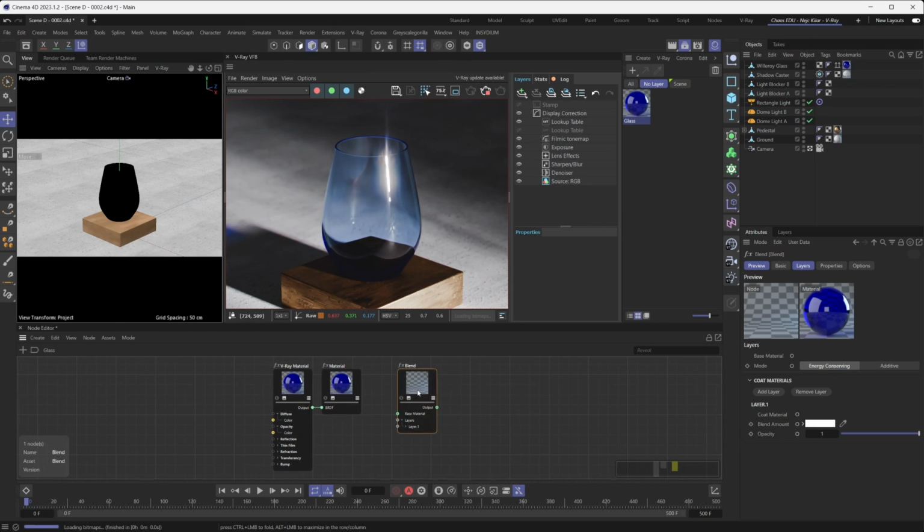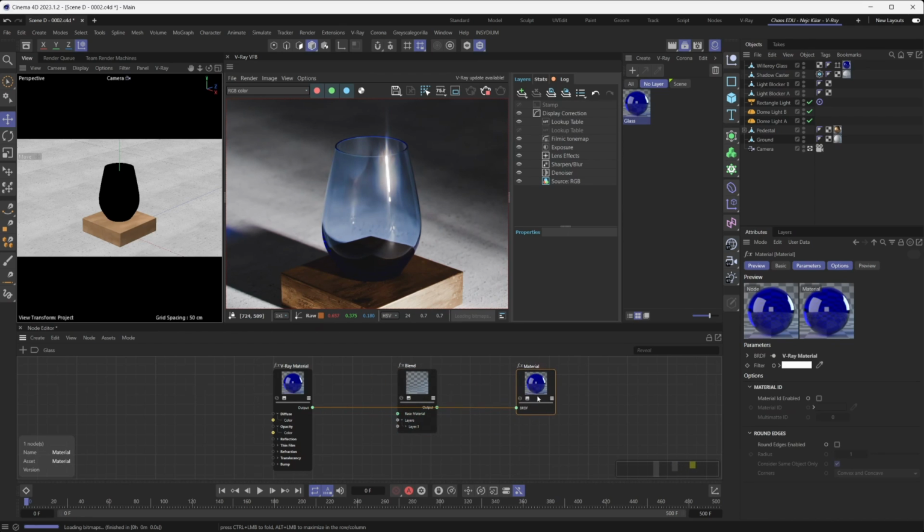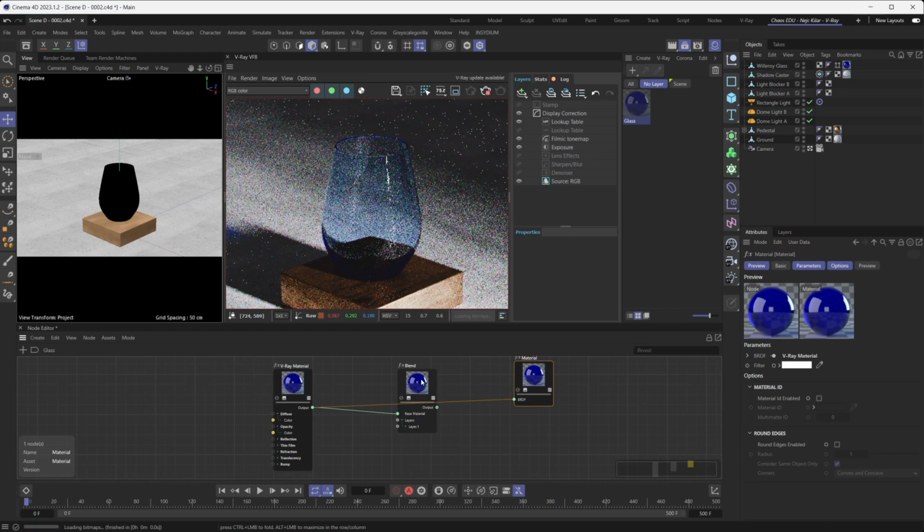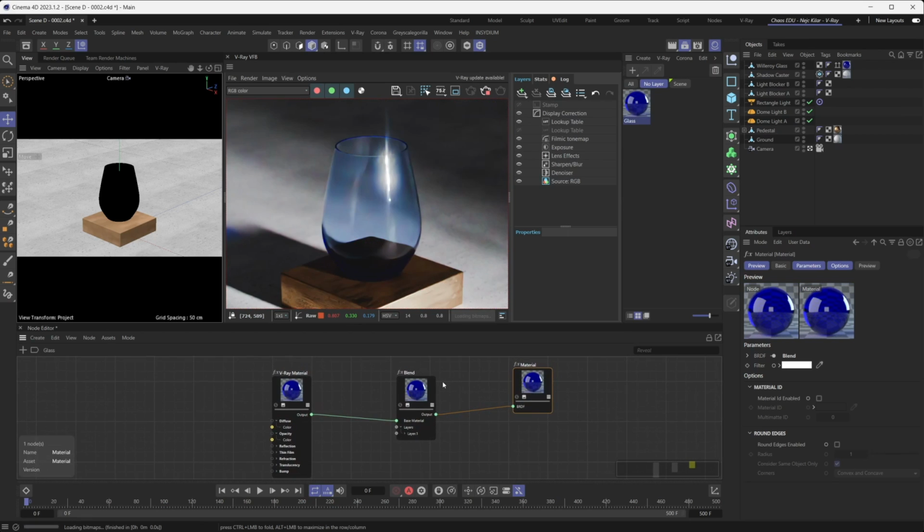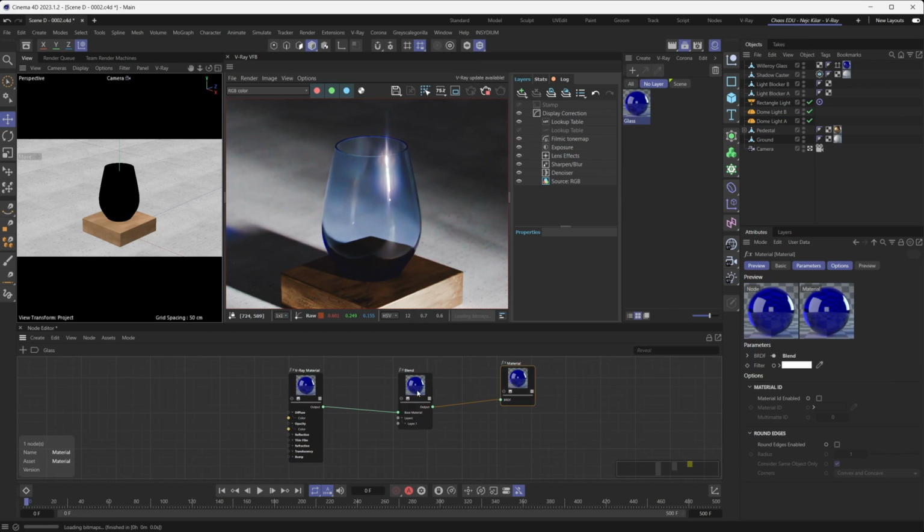Now, to set all this up, I'm going to move this material node all the way to the right, and I'm going to plug my glass material into the base material slot of my blend node, and then plug the entire blend node into the material's BRDF input field. This way you're basically saying that this blend node is what's driving this material.